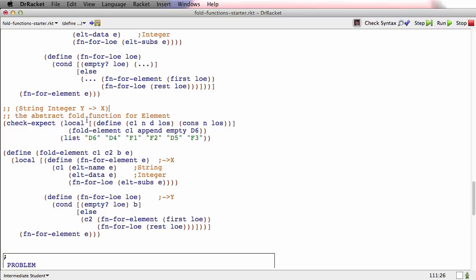Now I'm working on the second argument to fold element, in other words, C2. C2 is a function. It gets used right there as a function. It's a function of 2 arguments. The first is a result of fun for element, and fun for element produces X, so the type of the first is X. The second argument to C2 is a result of fun for LOE, so its type is Y. And C2 has to be willing to produce whatever fun for LOE is supposed to produce, because C2 is called in a result position for fun for LOE. So that means C2 has to produce a Y. All right, that's the C2 argument to fold element.